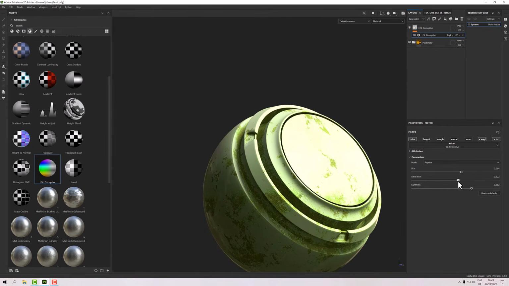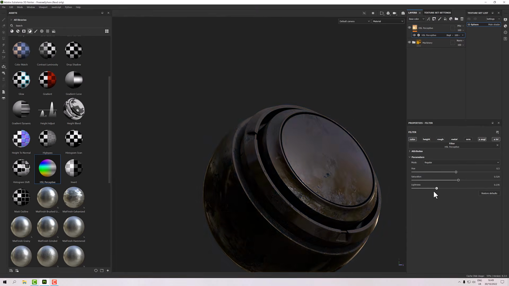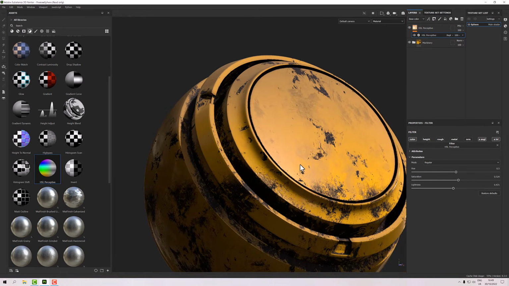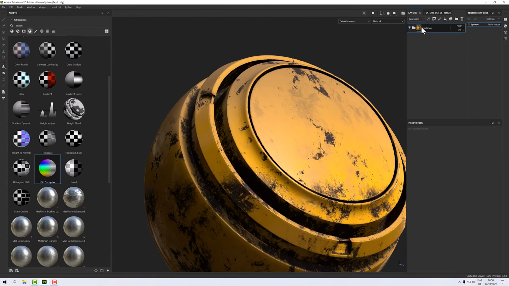Let's take the saturation back up again. Let's put the hue, I think 0.5 is the original. Lightness is back down again. There we go. So yeah, really easy. Put it at the top of your stack and you can affect all of your layers below. You could also add it, of course, on any particular layer.